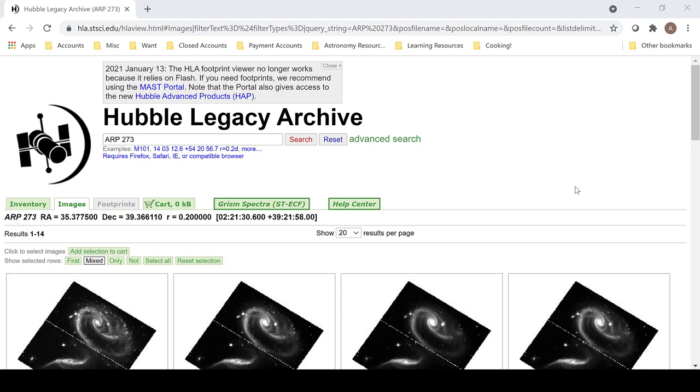In this tutorial, I will show you how I processed ARP 273, the Rose Galaxy. In the Hubble Legacy Archive, simply search for ARP 273, and there will be three datasets.